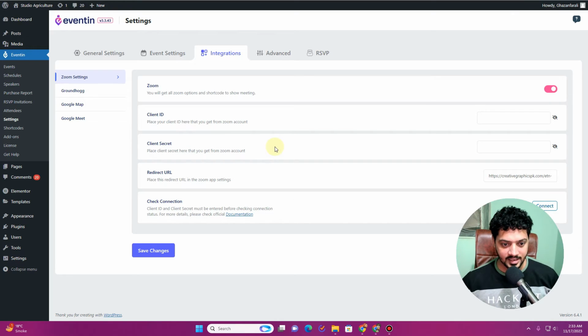Then go to this settings page in your WordPress website. Insert the client ID here and then insert the client secret here, and then click on this connect, and the connection will get established. Then click on save changes, and in this way Zoom will get integrated in your website.